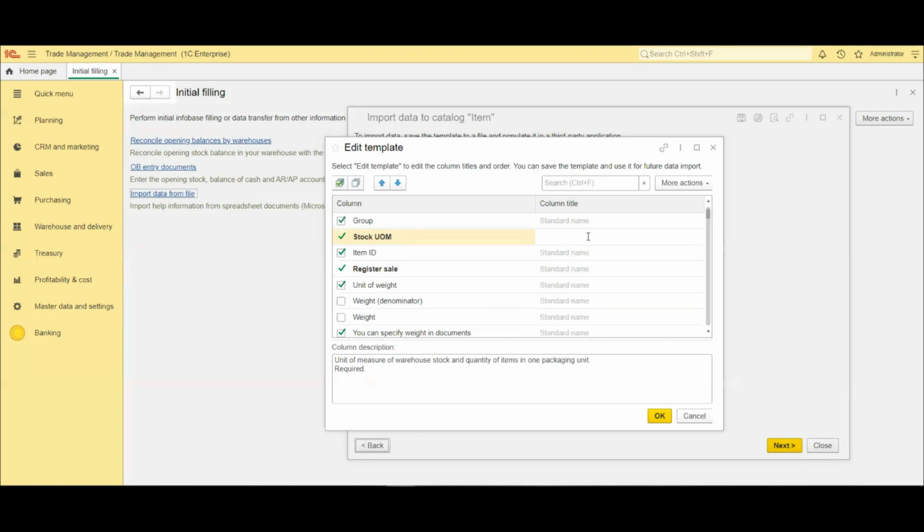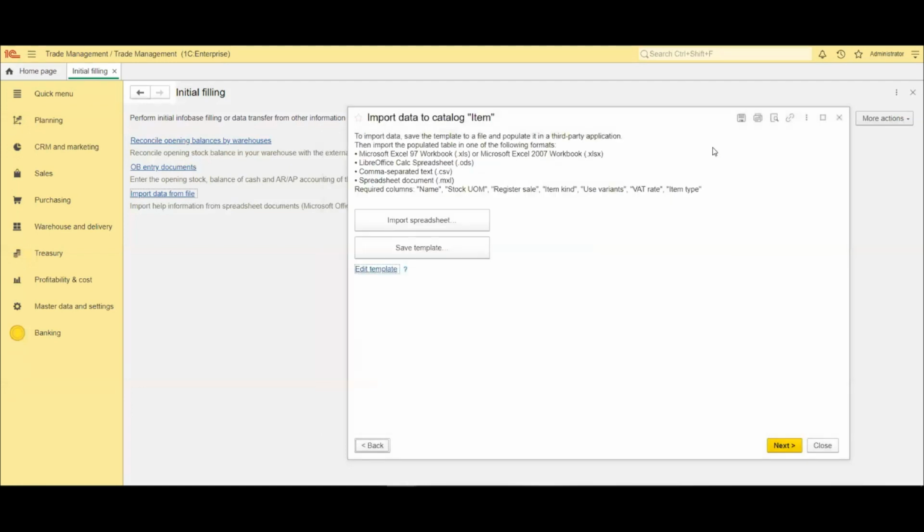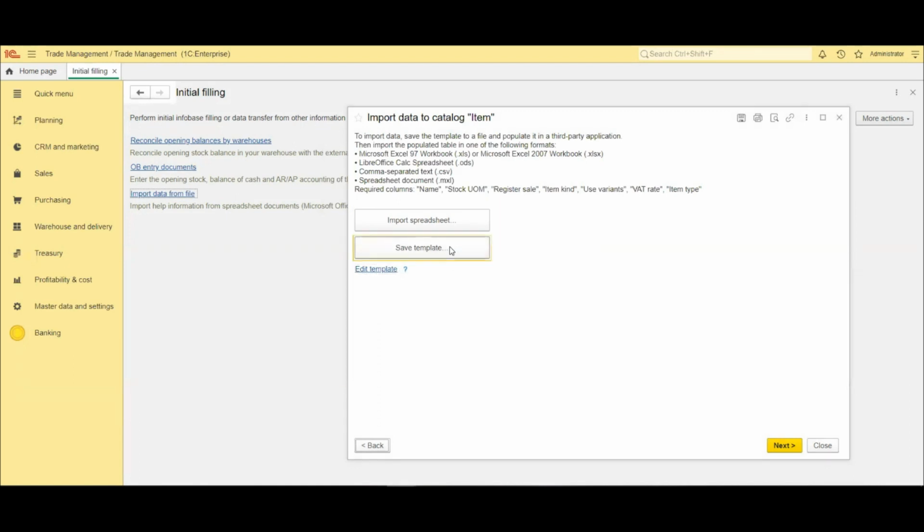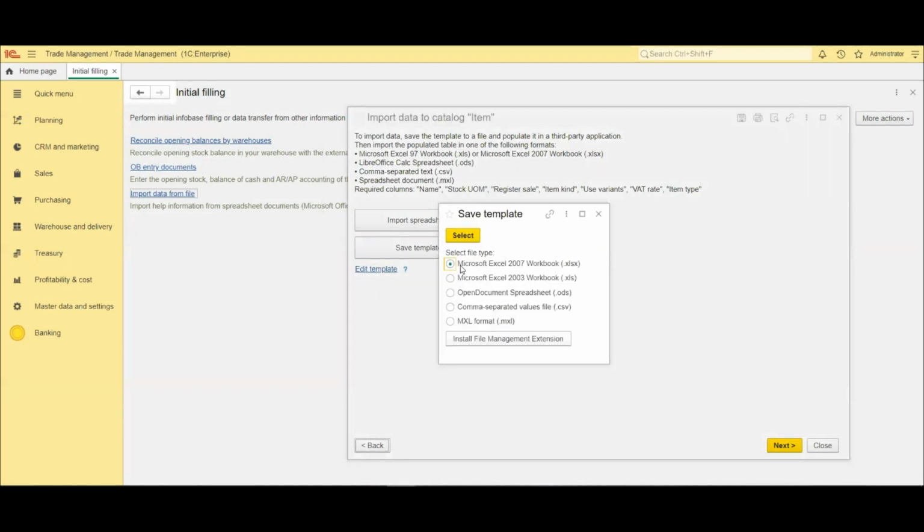Once you are ready editing the template, you click OK and all the changes will be applied. After that, you can save the template to your computer. You click Save Template, select the required format. I'll recommend you to select Microsoft Excel file and click Select.